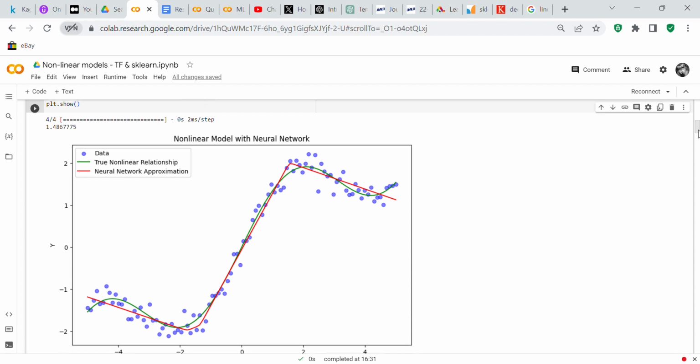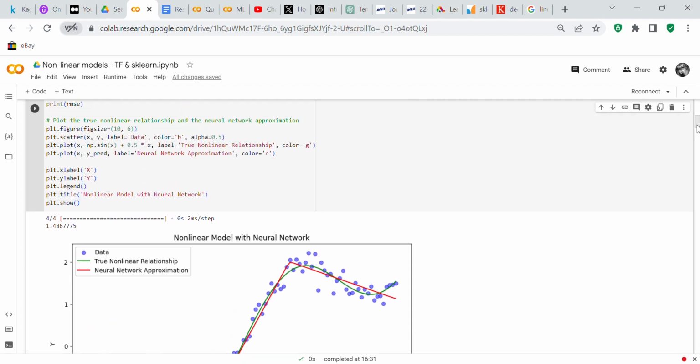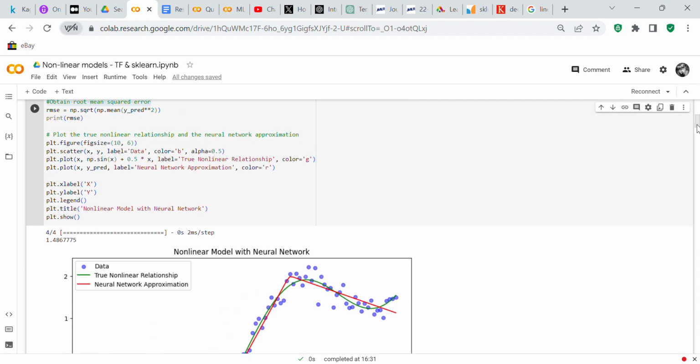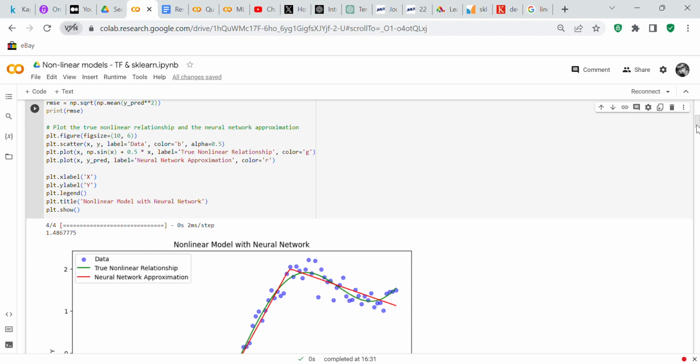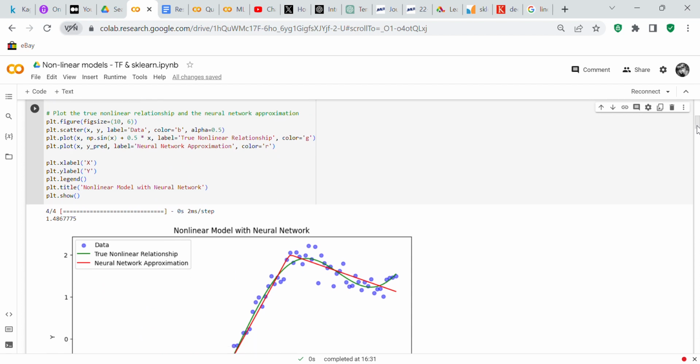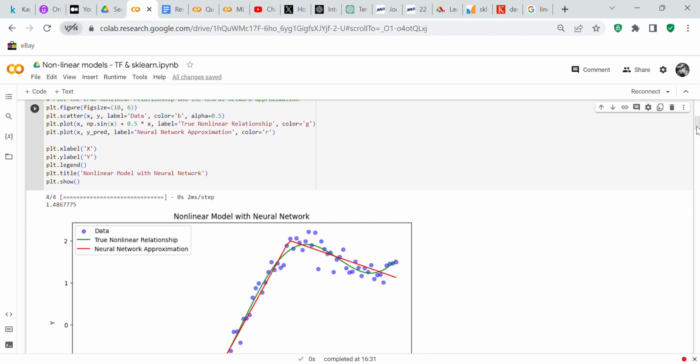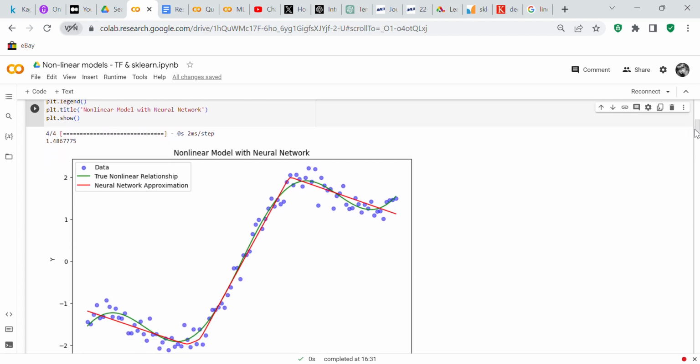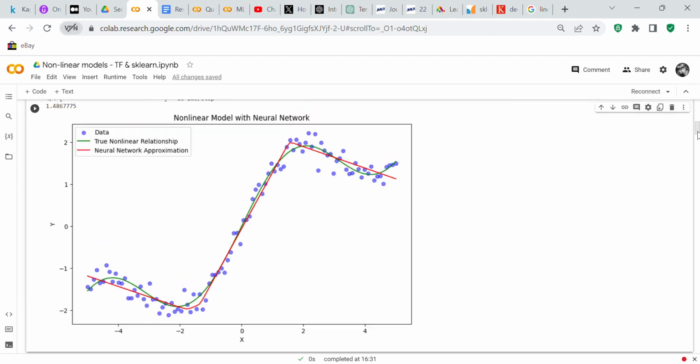So you can see that. You can see the data, and you can see the truth line, which is the green line. And then you can see the neural network approximation. You can see that the neural network approximation is kind of edgy, really. But that's what we got with TensorFlow.